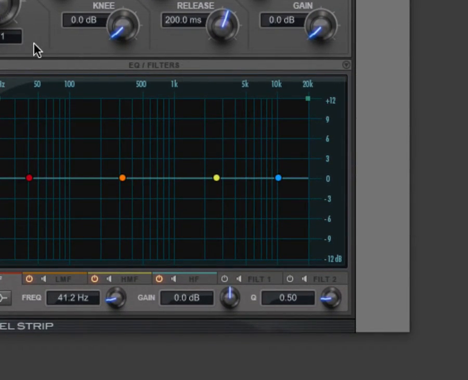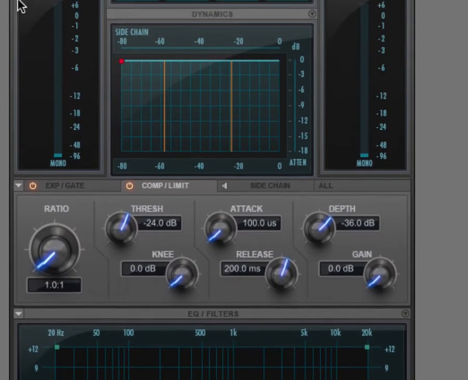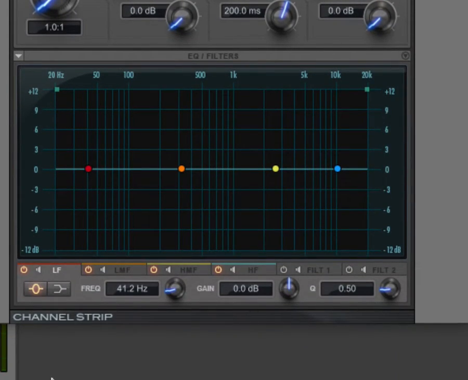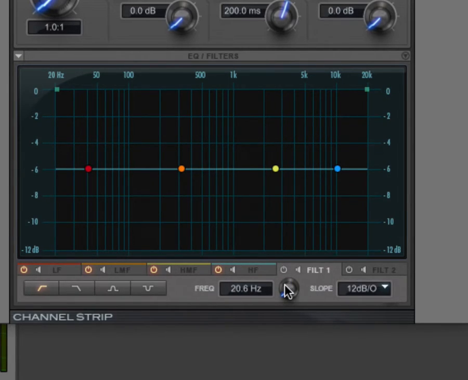First thing I want to do to make this nice and easy is apply a filter. Notice it says filter 1, filter 2 at the bottom. On filter 1, let's take this up to 100 hertz. We're just going to roll off any additional low end. You could type in 100 if it's not hitting that for you. I'm going to make my slope 24 dB per octave, so that's nice and rolled off. You can see it visually up top here.